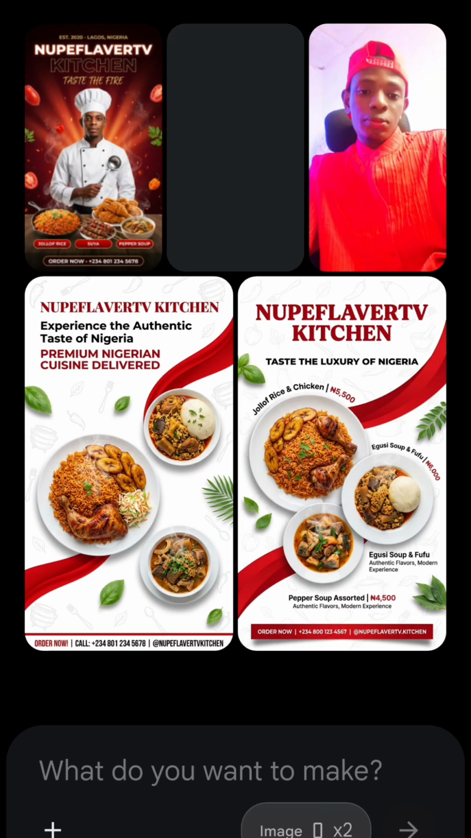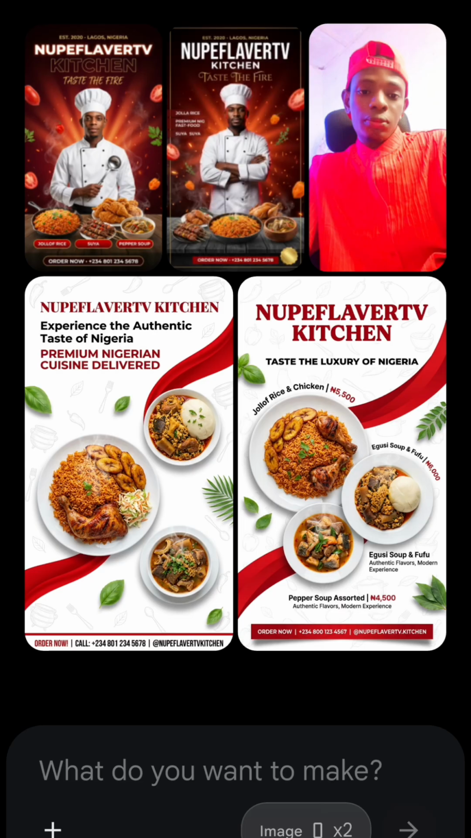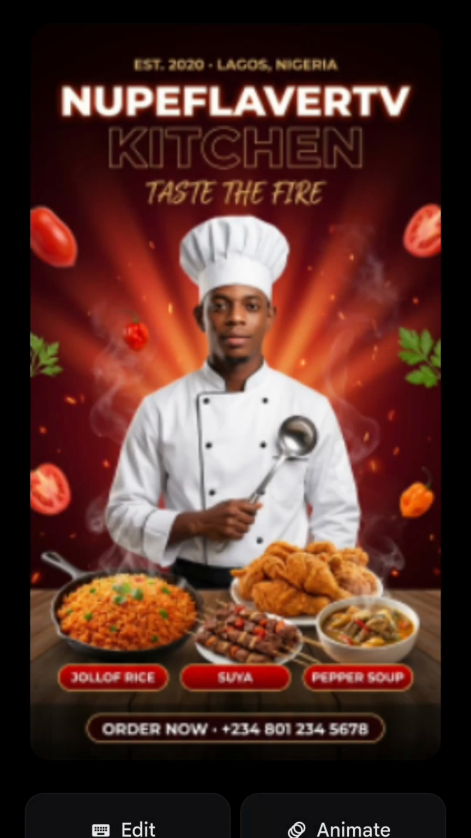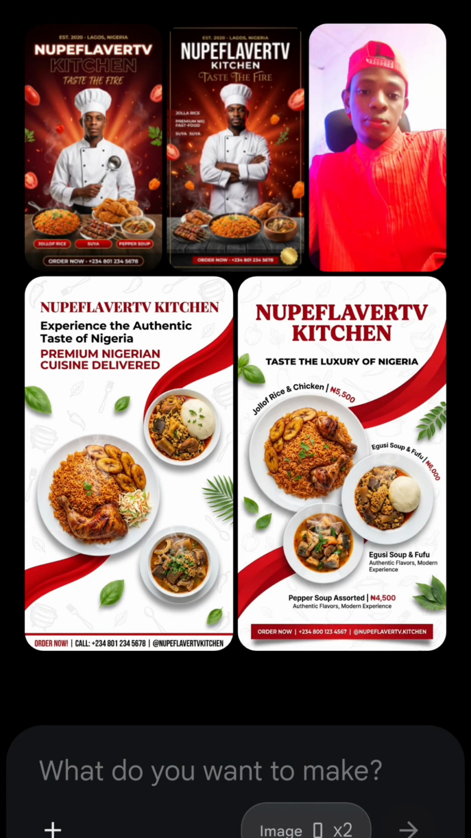Now as you can see, this is the result here. This is the result without changing my face. I can also save it to my phone. It's looking blurry because it has not completed, but this is the result. As you can see, everything without changing my face. So this is how you are going to do it.